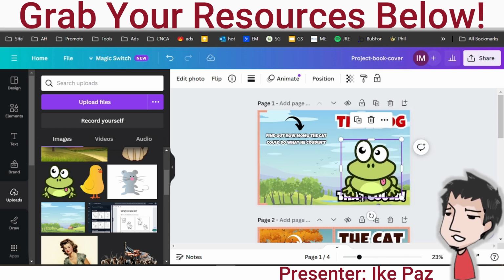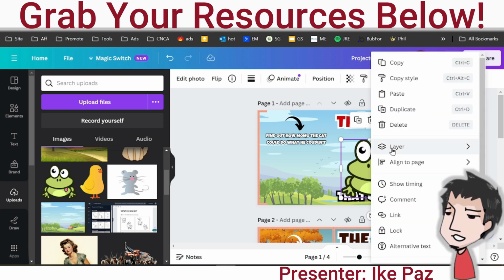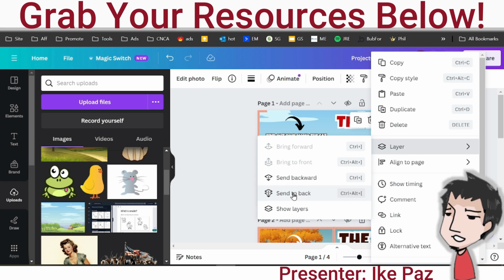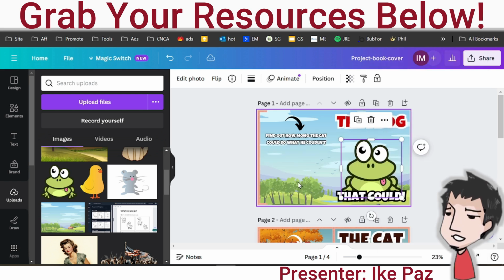You see, now it's in front of the font that was below. I don't want that. That looks unsightly. So I'm going to bring it back. I just wanted to show you this. Go back to layers, I'm going to put send backwards, and there we go. It's behind the font now.